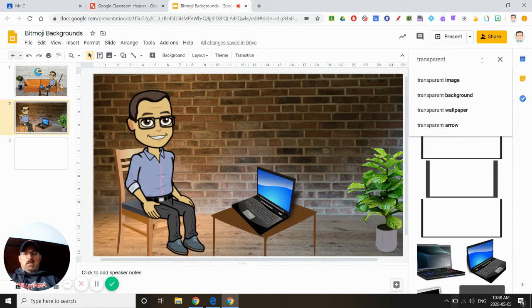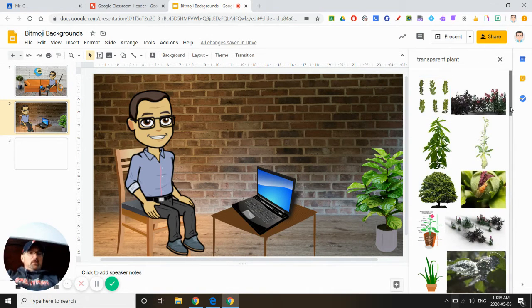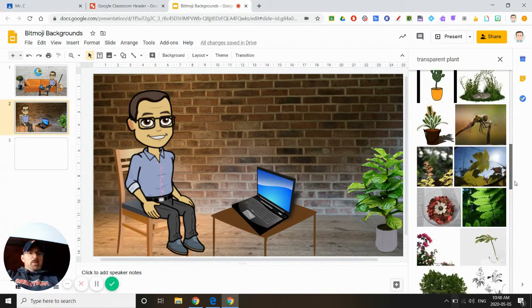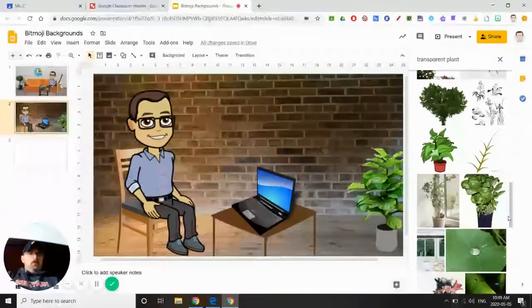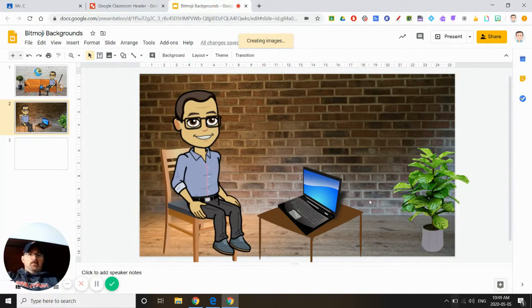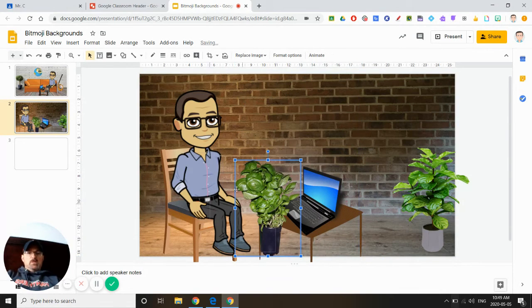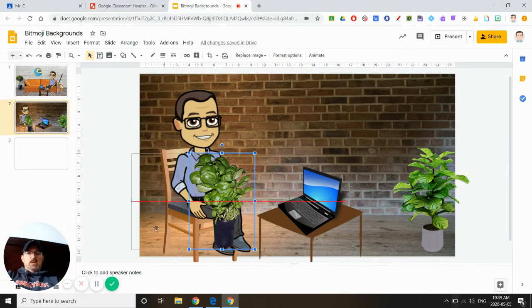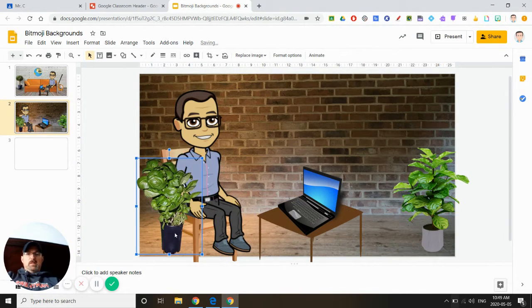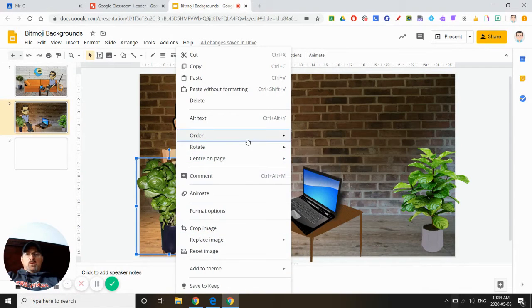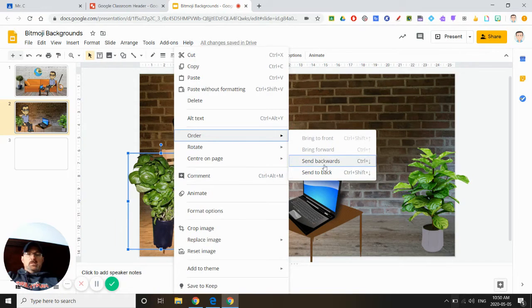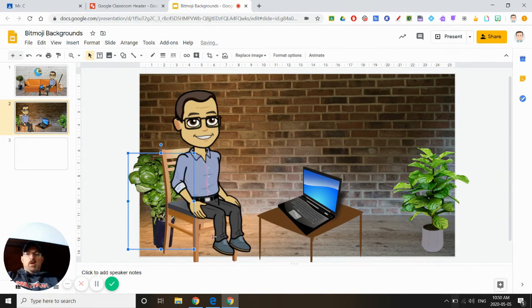So I'm going to go for another plant to add some more items to my page here. So choose another plant to add. And this time when it goes in there, it's quite large, I'll have to shrink it down. This time when it goes in, I don't want it to be in front of my chair. That doesn't look great. So what I can do is right click on this, and when I go to order, right to the very back.